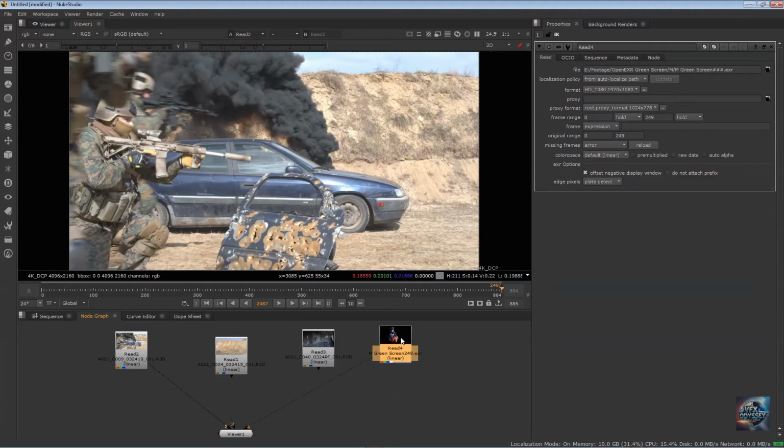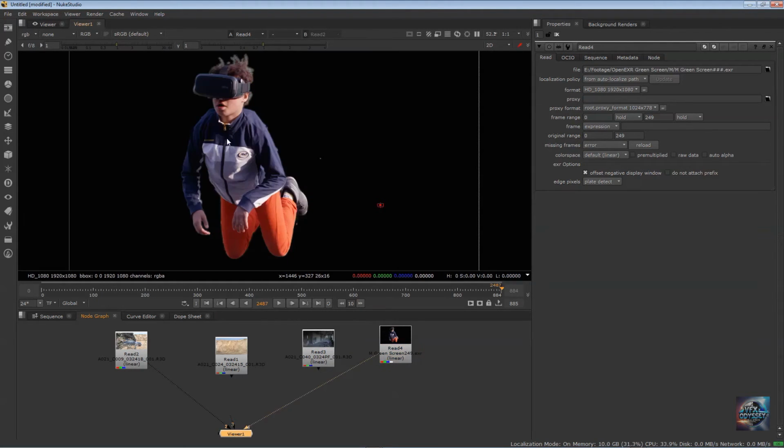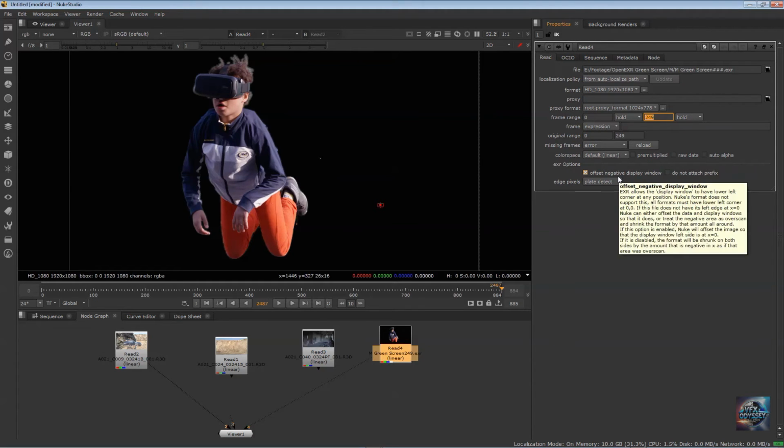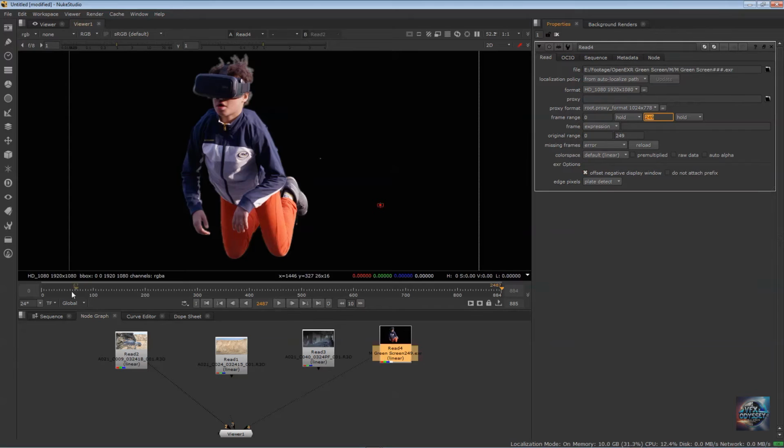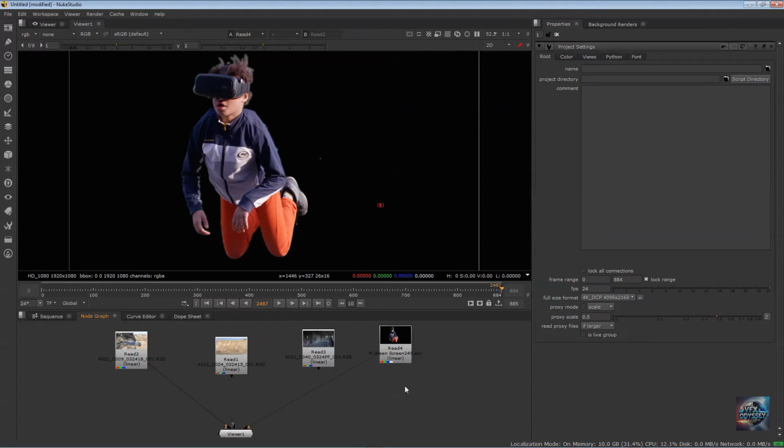You are working, say, on number 4. Number 4, if I click on that, has only 249, 250-ish frames. Now it's got 249 frames, and my frame range here is up till 884. Why is that? Because the first footage I have imported has defined the settings.